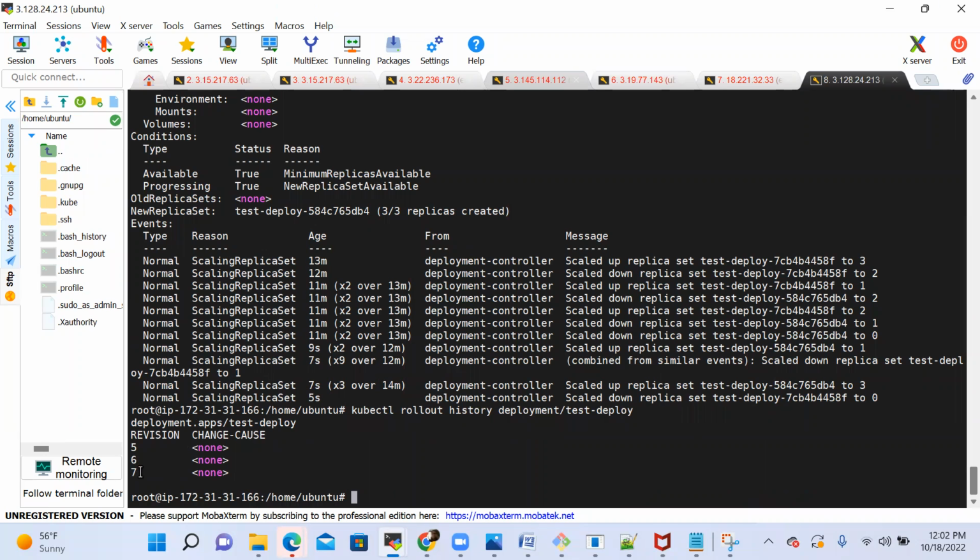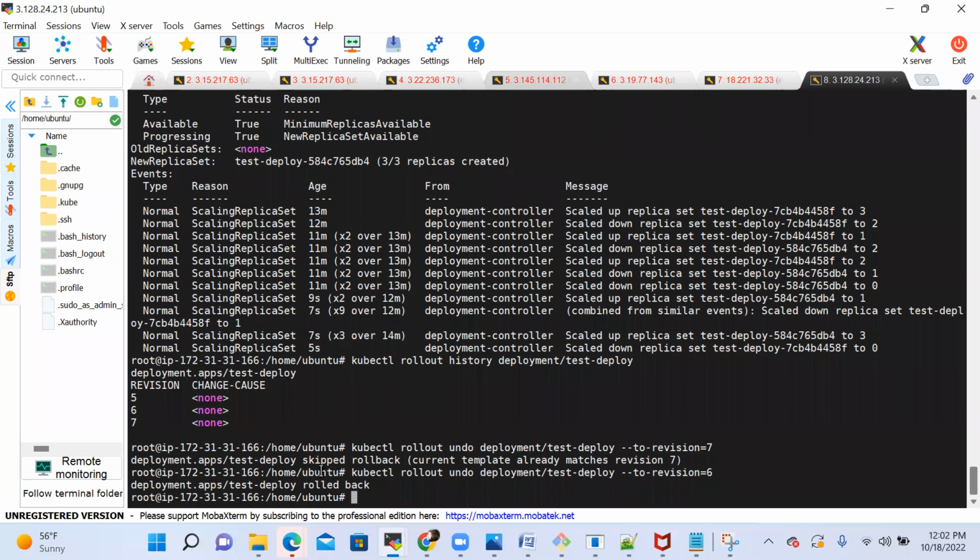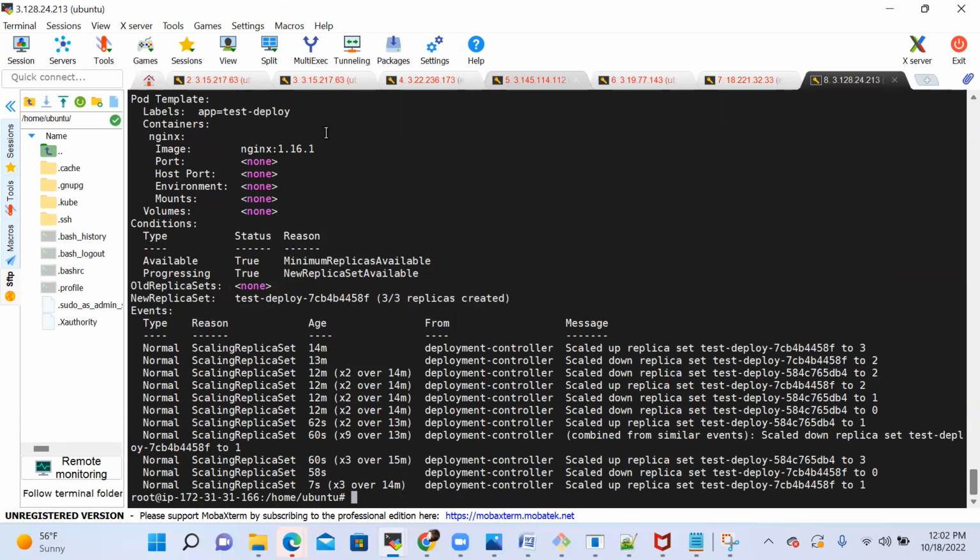All right. So let's say we want to revise to 7. Let's roll out to revision 7. Okay. We skip this rollout because the current template matches 7. Let's roll out to 6. Okay. So it has rolled back to revision 6. If you do your kubectl describe deployment, revision 6 is 1.16.1.